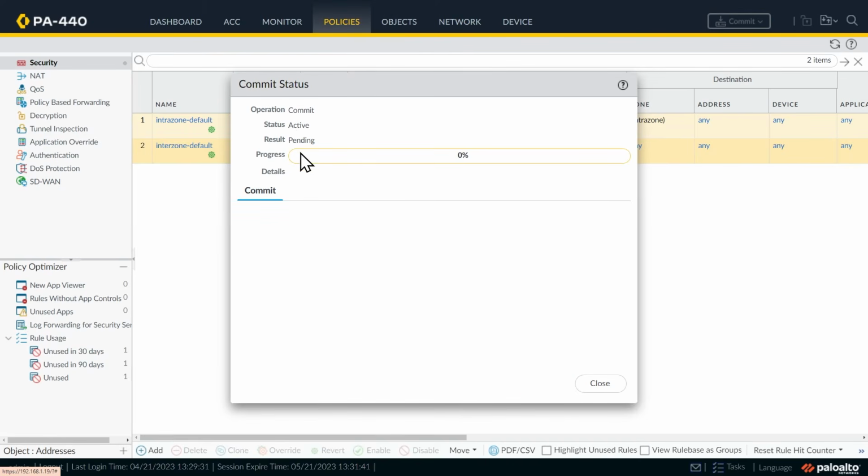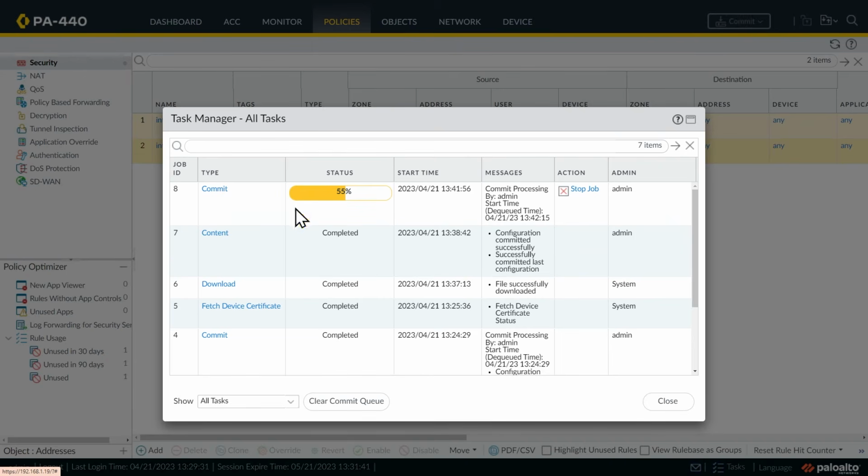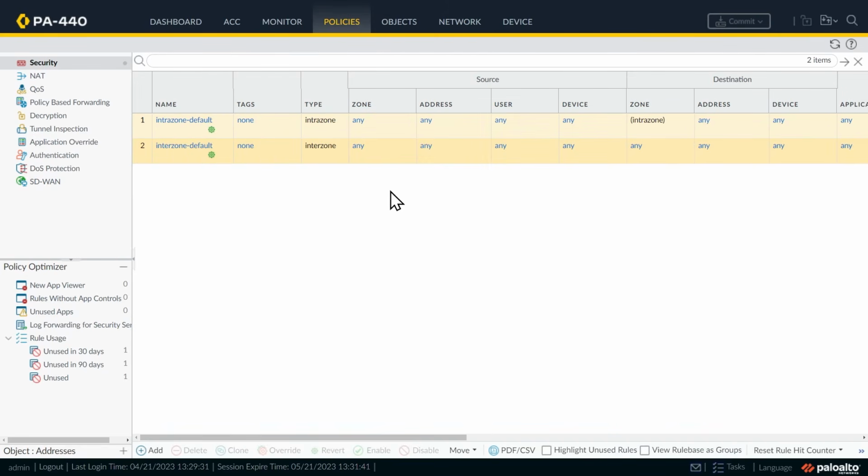So now that commit is active, it's in motion, we'll go ahead and click on close, let that finish in the background. And if we ever need to check on the status of our commit, we can go down here to tasks, and that will show us our current status. So that's in motion. It'll be done here in a moment.